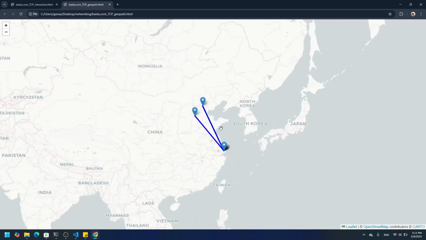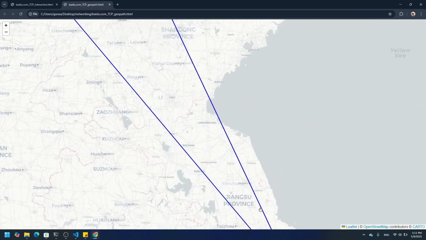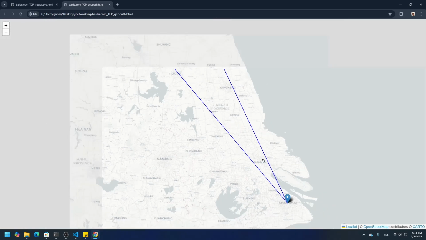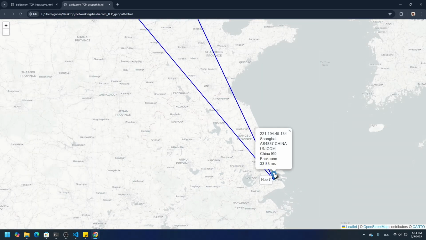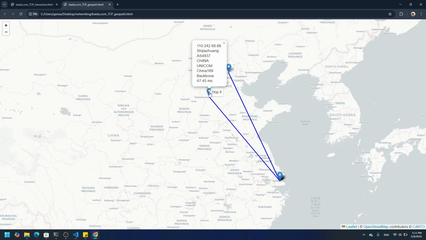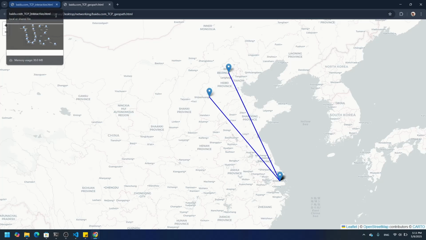Next we have the geolocation visualizer. So for every IP, every address within the city, the addresses here are overlapped, but it shows the general pathway throughout the world when requesting a traceroute. So this one shows Shanghai and the Hebei province, Beijing.